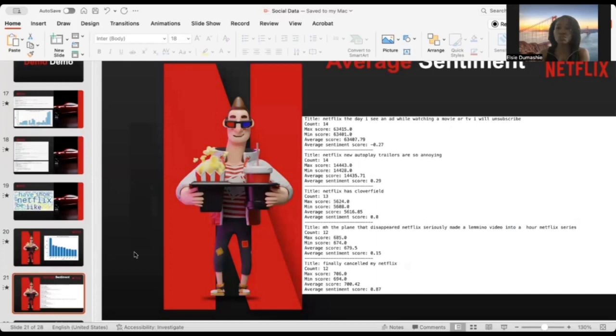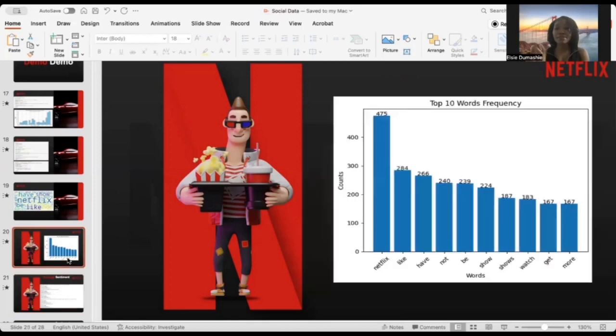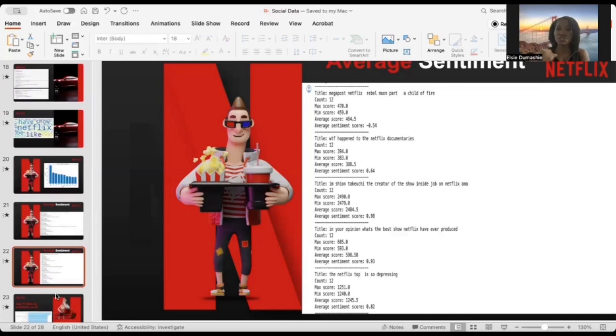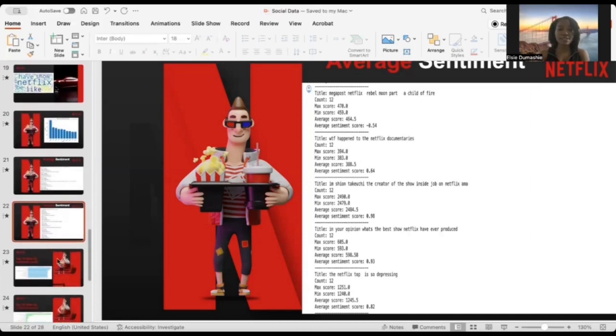We also used this code to be able to understand average sentiments. And one of the top ones that I would like to mention is "Netflix, the day I see an ad while watching a movie or TV, I will unsubscribe." And from the average sentiment score, you're able to see it had a -27, which means the sentiment towards it is not that great. And here, you're able to see that we continue to do the average sentiment count.